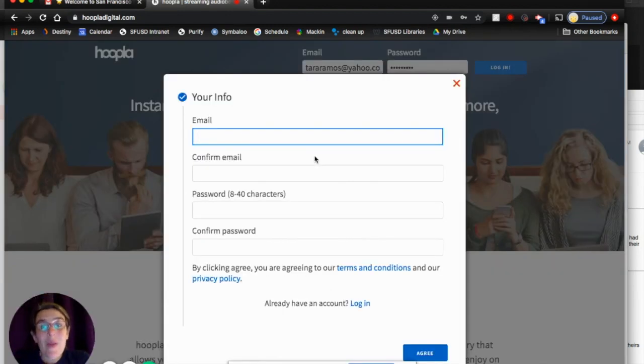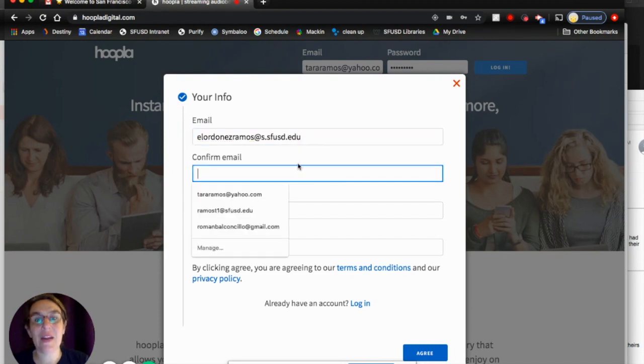Here, you're going to put your SFUSD email, the same email that you enter to log into your Chromebook. Okay, I'm going to put my daughter's. S.sf, don't forget that S at sfusd.edu. Then I have to write it again.